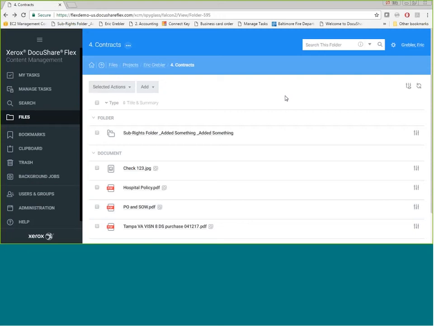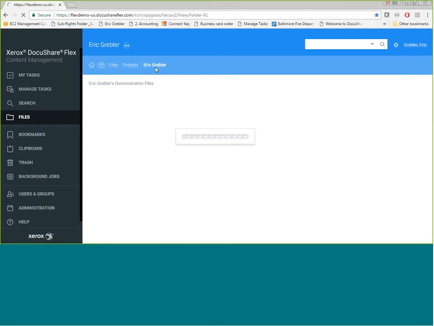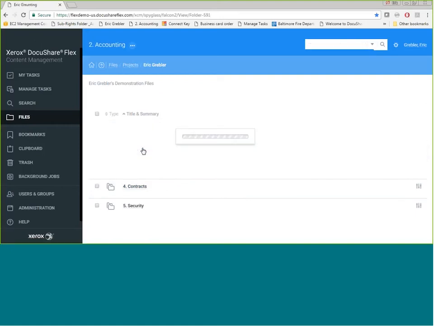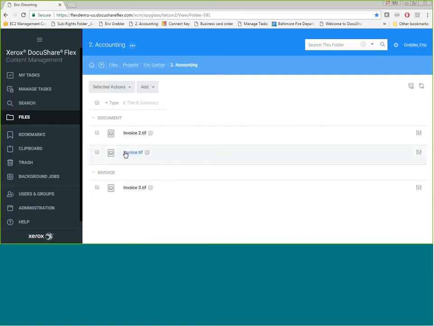Okay, let's continue on. I want to show you a few other things related to DocuShare Flex that are not available in DocuShare. So if I go to this contracts folder, or actually we'll go to my accounting folder, and in my accounting folder you see a document here called invoice. And this is just an invoice, but I'm going to go to the properties of this invoice.